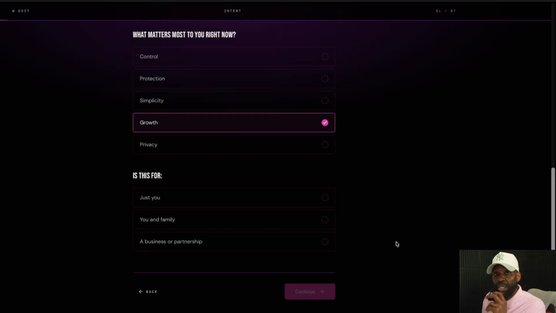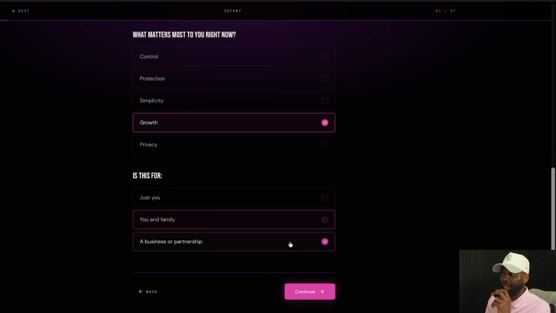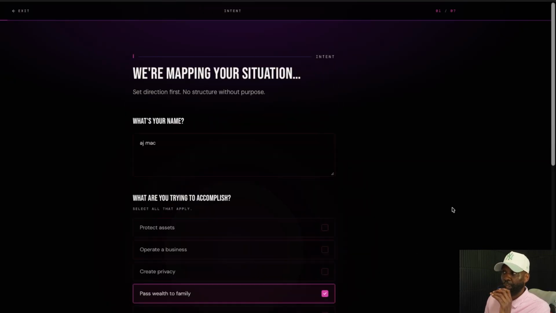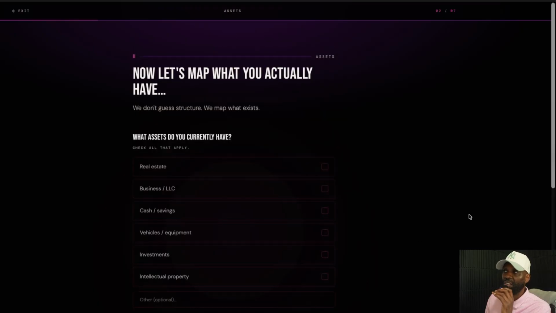Is this for just you and your family, a business, or a partnership? So I'm gonna click family. Again, you only can click one, right? Then I'm gonna go to the next screen when I hit next. Now, for any reason, if you want to go back, you can just hit previous phase and it'll take you back to that previous screen, right? So I'm gonna click continue.